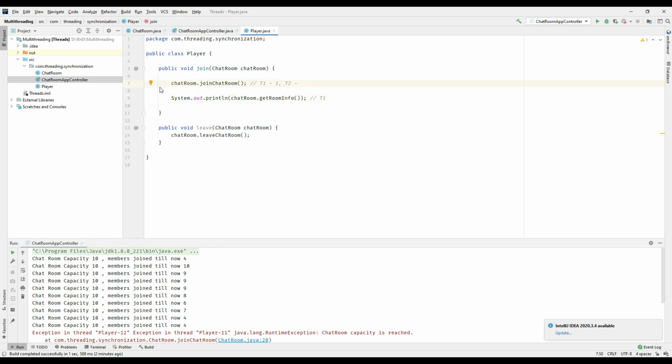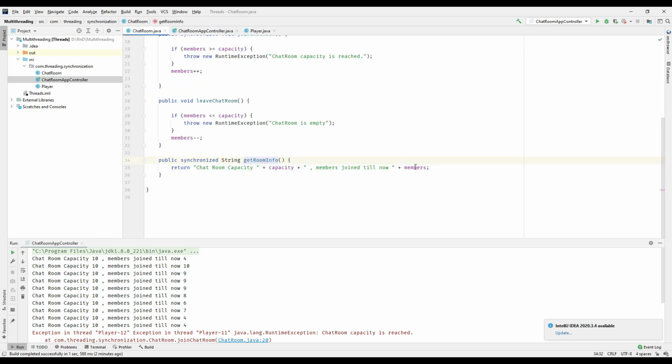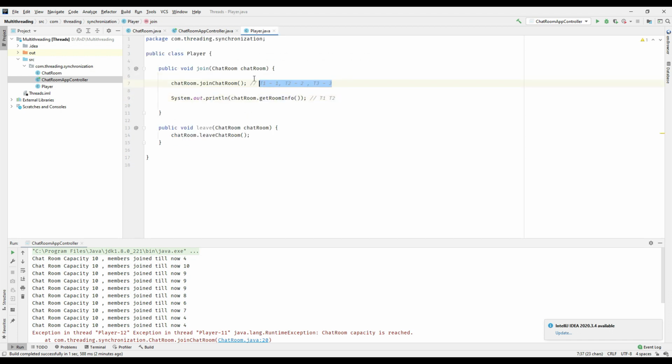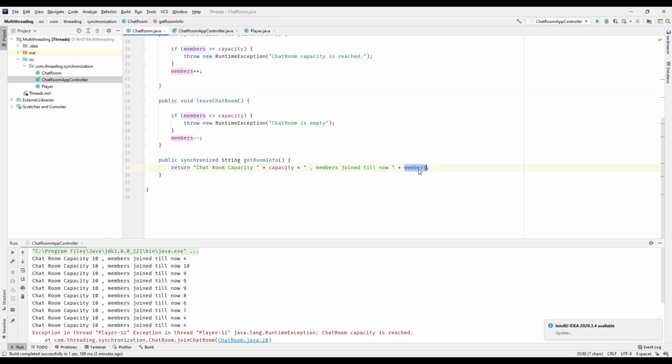Assume T2 is done with this job and increases the member count to 2. Now T2 also comes here, and at the same time assume T3 came and acquired the lock. T1 and T2 both still wait here, because the chat room object is locked while T3 is working on join chat room. Now T3 updates the member count to 3. At that time, assume T1 acquires the chat room object lock and goes to get room info. What will it print? It will print member count as 3, because T2 and T3 have already modified the state by that time.